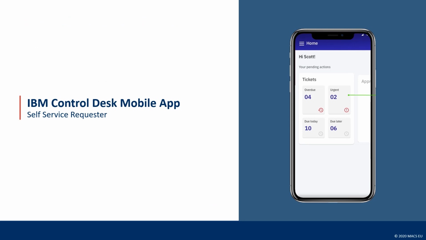And then proceed with the second part of the webinar, which is about the IBM Control Desk mobile app. And first I want to show the role, the self-service requester, because there are two roles in here, and the second role will come after the first one, self-service requester.